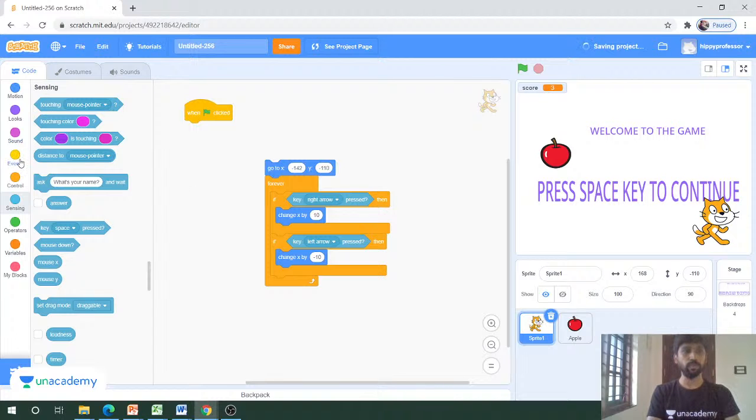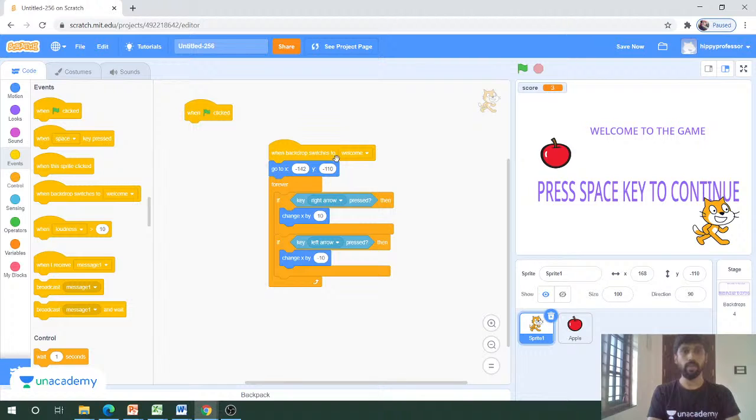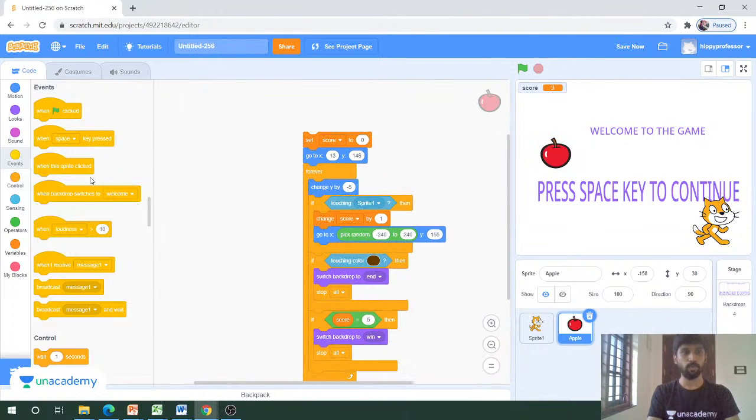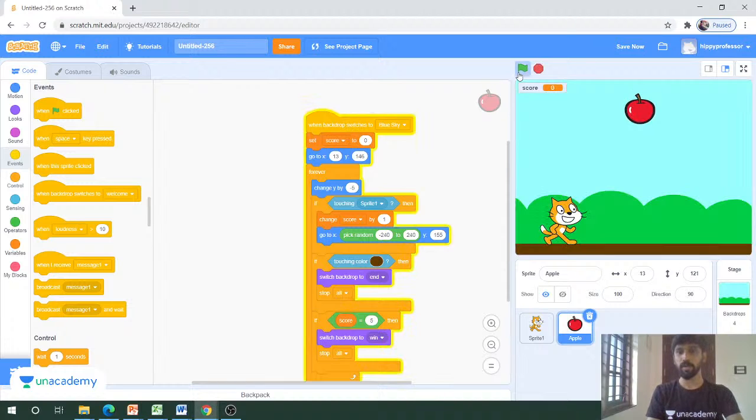In order to do that, just go to the event blocks and use the "when backdrop switches to blue sky" block, and you have to do the same thing for the Apple also. Yes, this one. And if I just click on the flag, you can see that nothing is happening, right? And if I just press the space bar, now the game will be initiated like this.